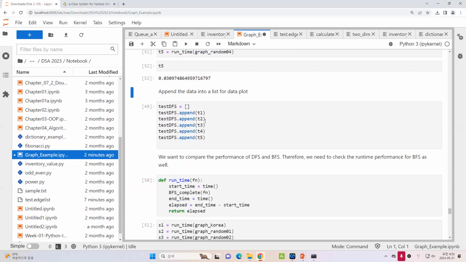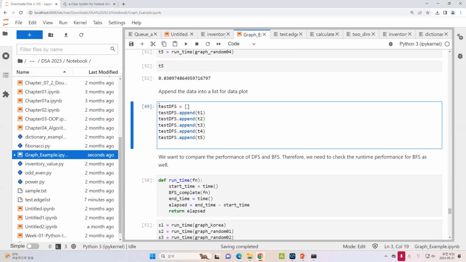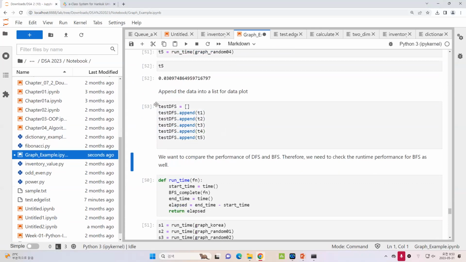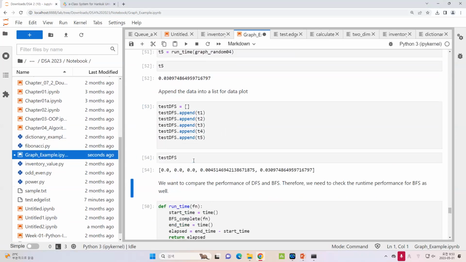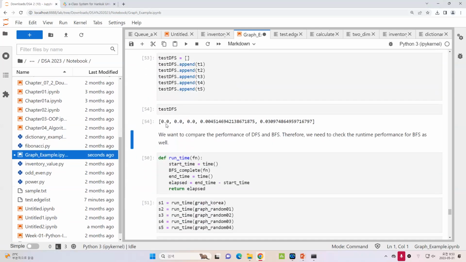After you have this one, then let's put all the time into one list. I'm going to put the T1 into the test DFS. I'm going to put the T2, T3, T4, T5 using the append function. So I will have the test DFS. It is a collection of the running time.